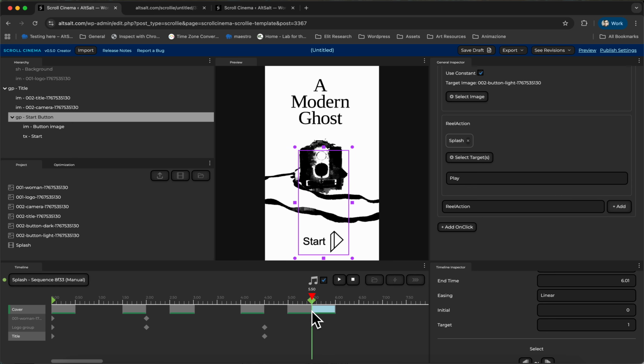In another video, I'll go into detail on how you can string together a splash sequence with a scroll sequence in order to begin orchestrating these cinematic experiences.